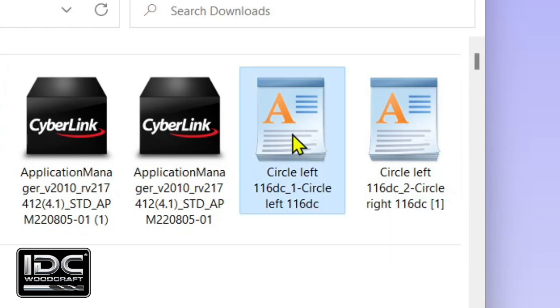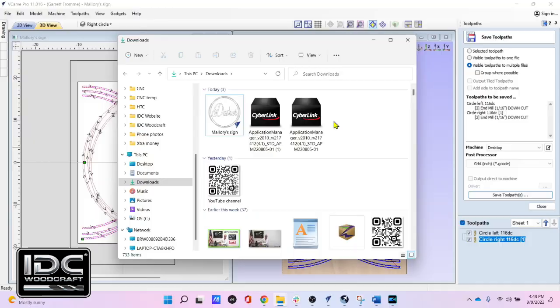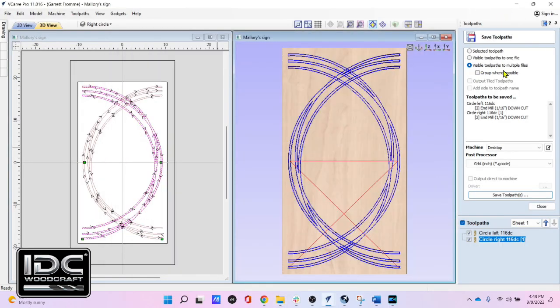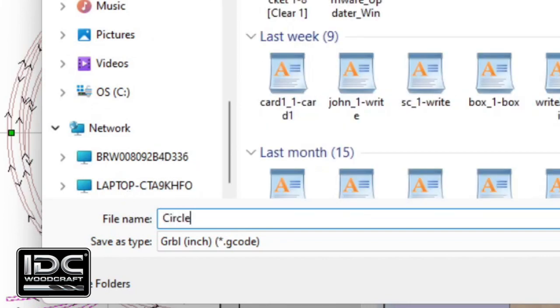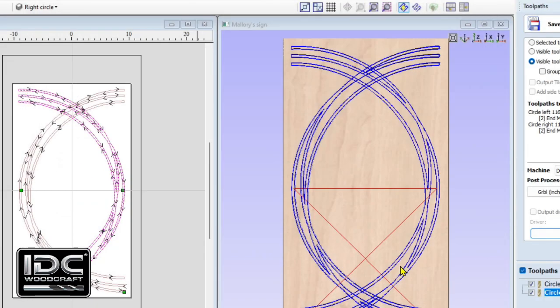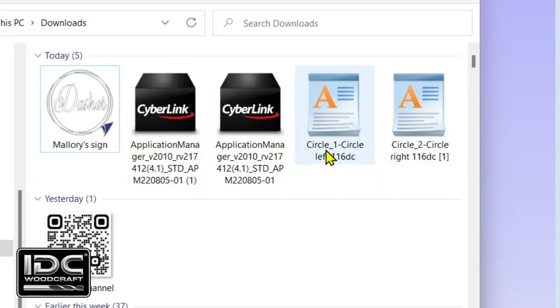So I'm going to select both of those and delete them. And we're going to come back over to Vectric, and I'm going to save toolpaths again. And this time, I'm going to change the name to Circle only, and click Save. Now when I go back to that directory, now we have circle 1 and it says circle left, and we have circle 2, circle right. So now you know which one is which that you will be running.